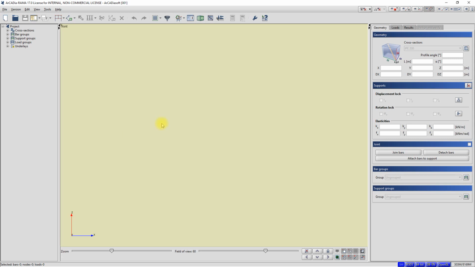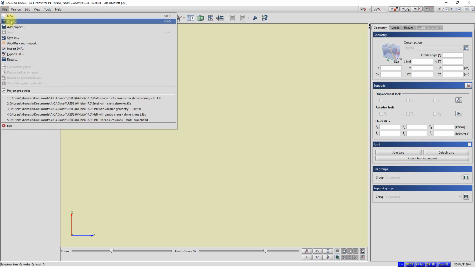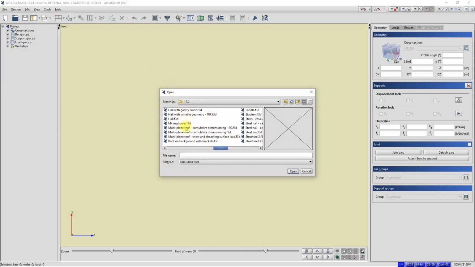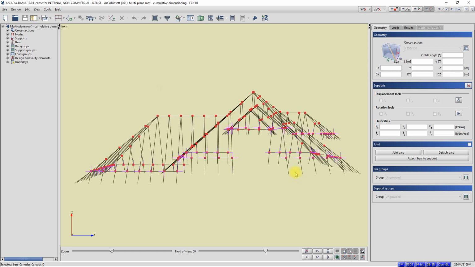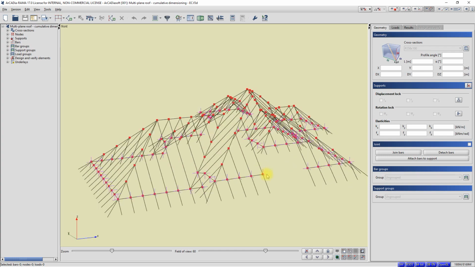I will open a sample project attached to the program. In the top menu, select File, select Open. Point to the multi-pane roof cumulative dimensioning file and click Open. A structural model has appeared in the program workspace. This is a wooden structure design.